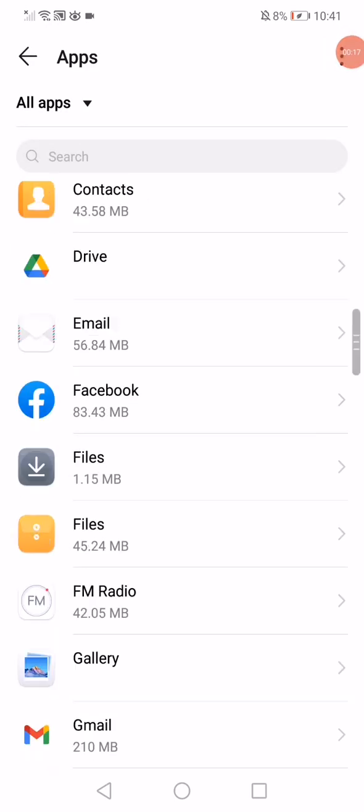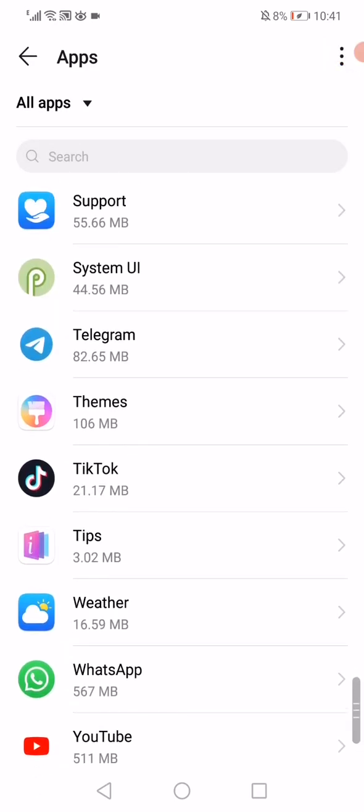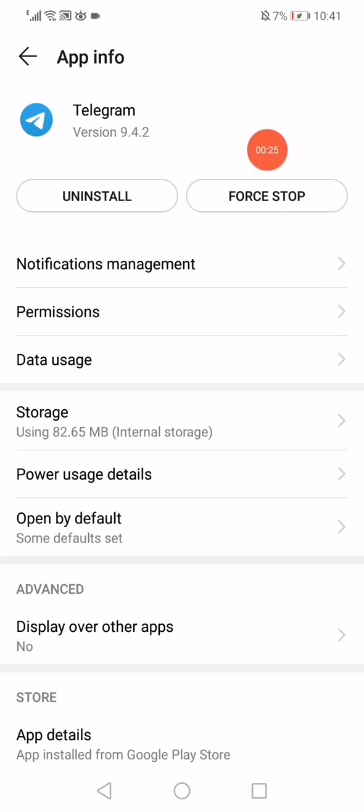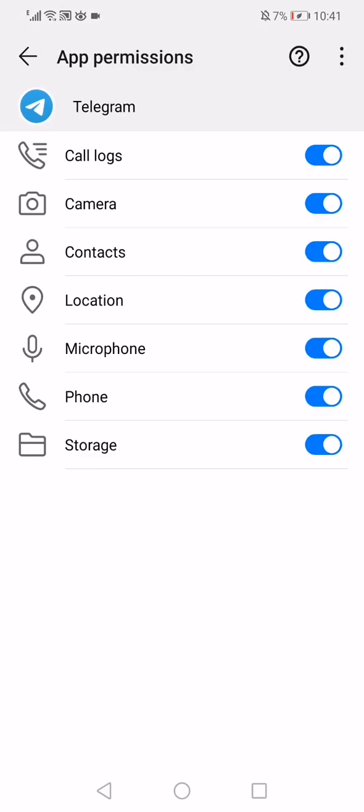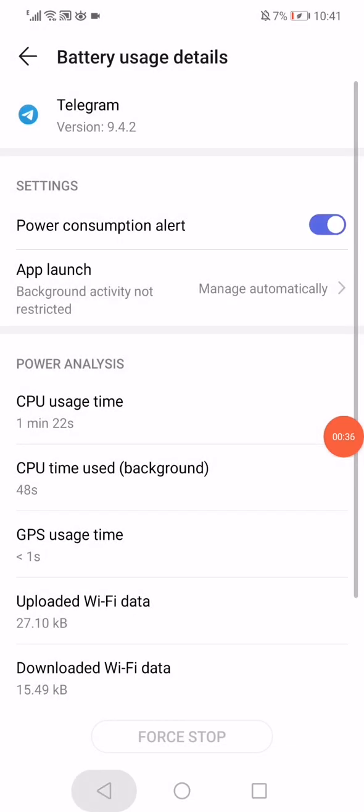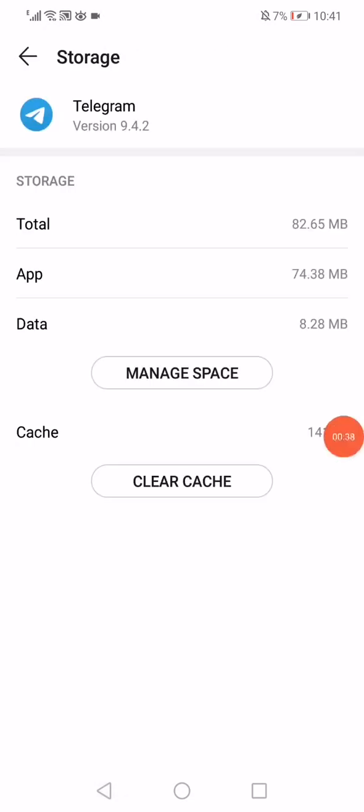Now scroll, click on Telegram. Now force stop the app and then go to permissions. Make sure to enable all the permissions. Go back again. Click on storage. Click on the storage. Click on clear cache.